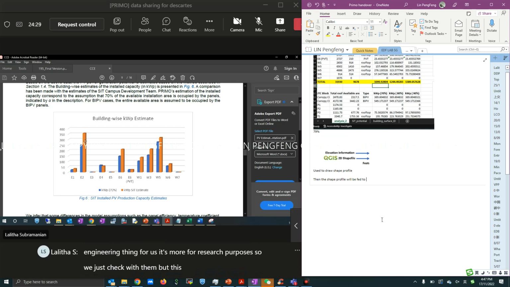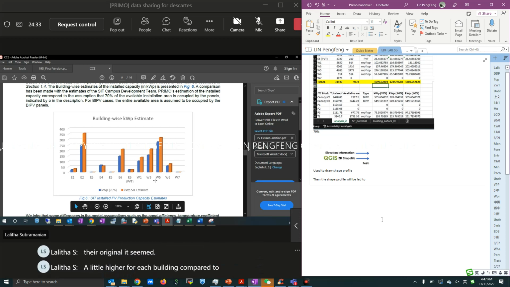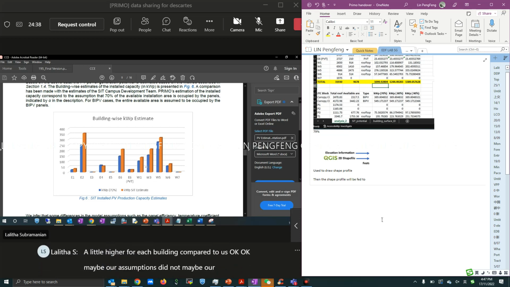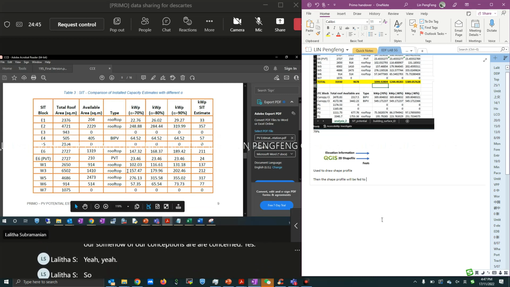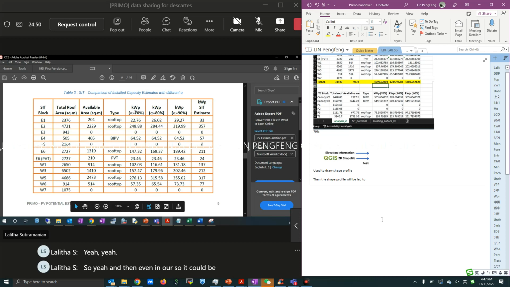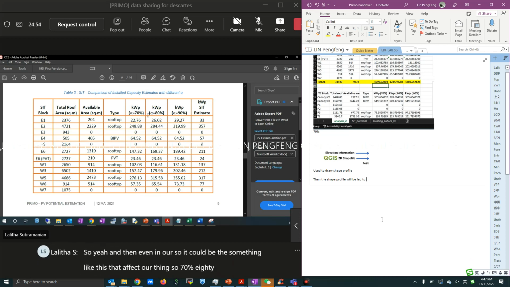But this was their original. It seemed a little higher for each building compared to us. Okay. Maybe our assumptions did not. Maybe some of our conceptions are conservative. Yes. So even in ours, it could be something like this that affects our results. So 70%, 80, 90 is the percentage we assumed. This is the available area. Then PV can occupy so much space.